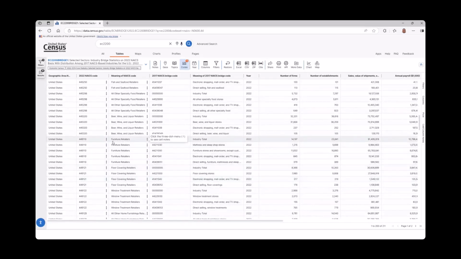But now everything that's classified in furniture retailers previously could have gone to mattress and sleep stores, furniture stores, or the electronic shopping or direct selling equivalents of those codes. So again, there is no specific code or broad code for online retailers. Sales from online sources are now coded to the industry that they serve.